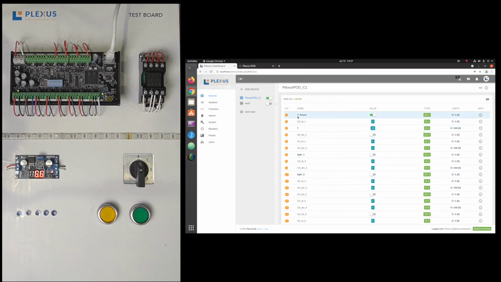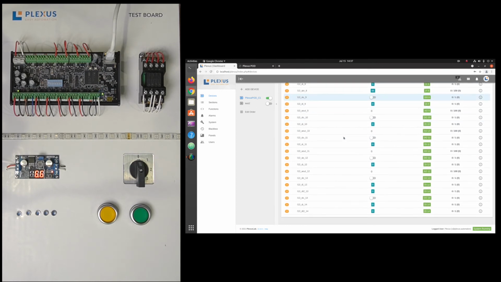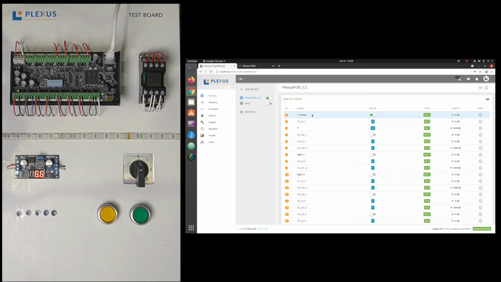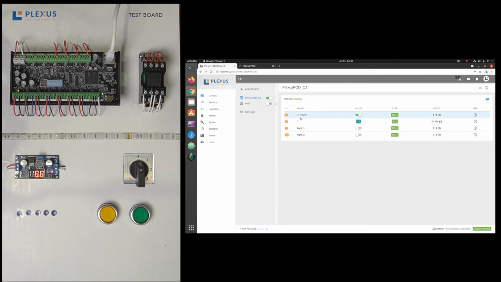Now, one thing you noticed is that every channel that I change the name of becomes bold type font. This means that this one has been changed and actually been assigned. Since we have a long list of channels, and let's say we only have a few things attached to a Plexus Pod, we only want to see the ones that really matter. There's a little eye here on top. If we click on it, it's only going to show us what is actually being edited, so we can focus on the things that we want to control.